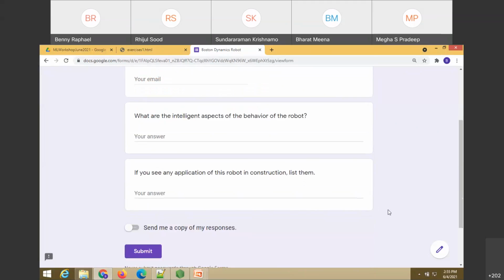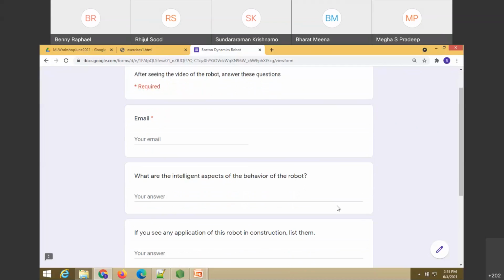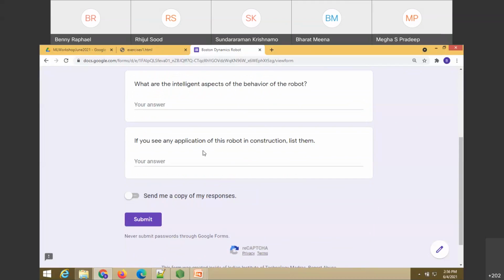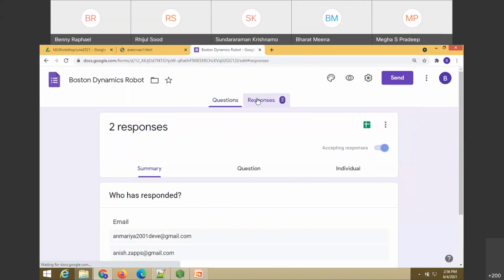So just fill in this. Simple questions. What are the intelligent aspects of the behavior of the robot? What you see from the video. See if there is anything smart or intelligent. Then the next question: do you see any application of this robot in construction? Whether it can be applied to construction, and why we are able or not able to apply it. So you submit this and you need to complete all these exercises if you want to get the certificate for participation. It's mainly to find out what you understand from what we are covering in this course. So spend about a minute or so to send your response, and we will go through your responses and see what you have answered.